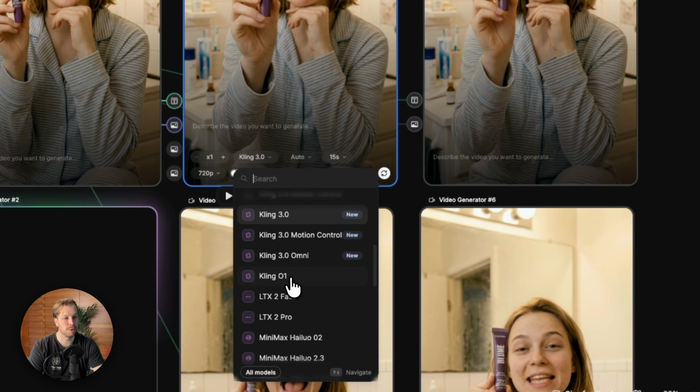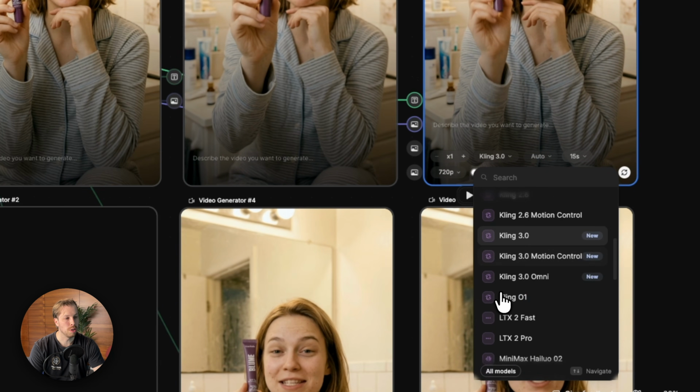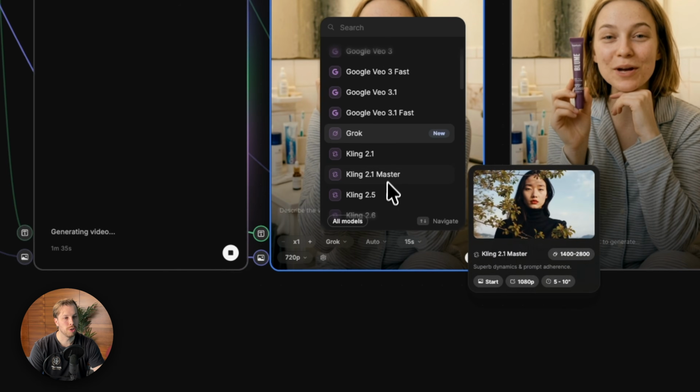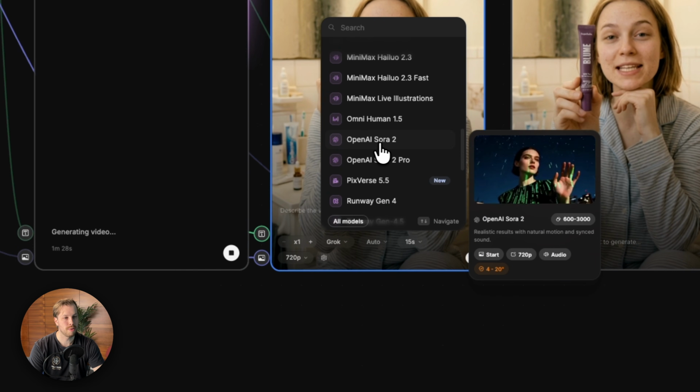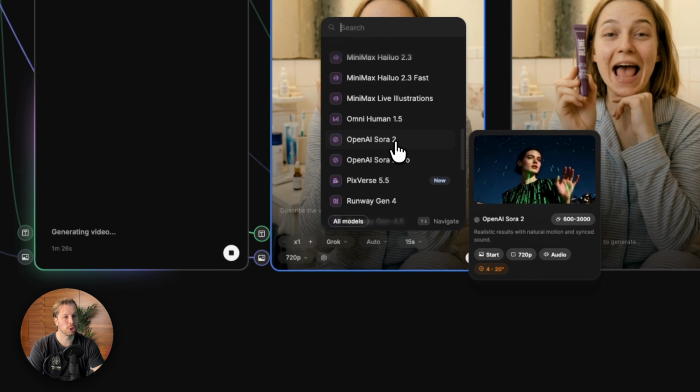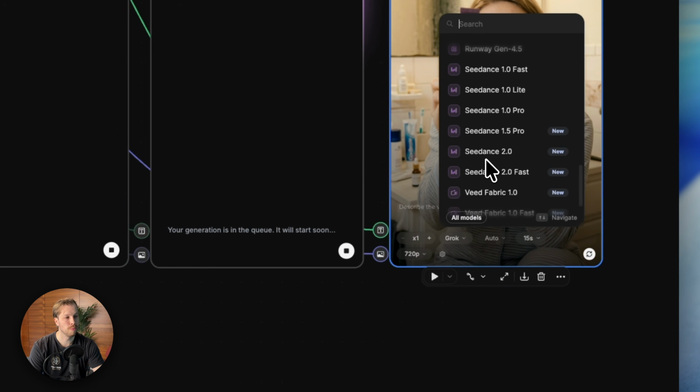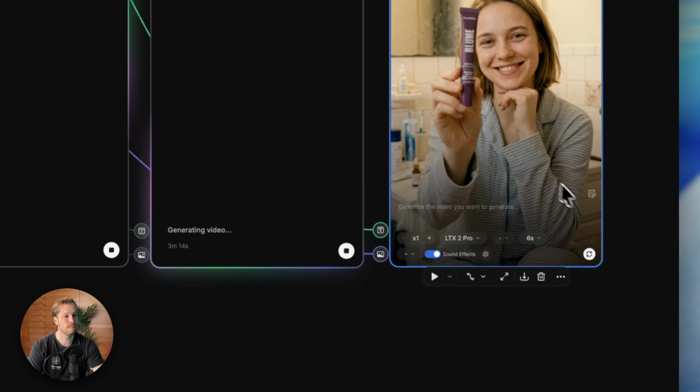So here we could, for example, do O1. Here we could use Sora 2 Pro. Let's actually hit generate. Here we could do something like OpenAI Sora 2, which is the cheaper version of the Sora 2 Pro, and we'll hit run. And here we can choose, for example, LTX Pro.